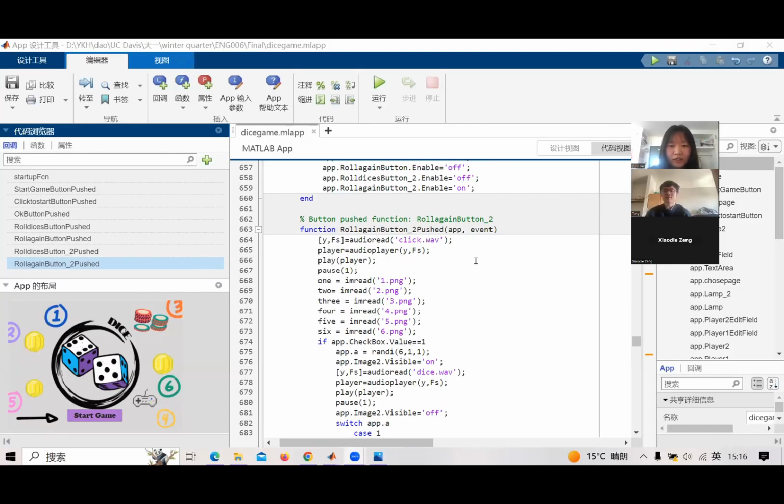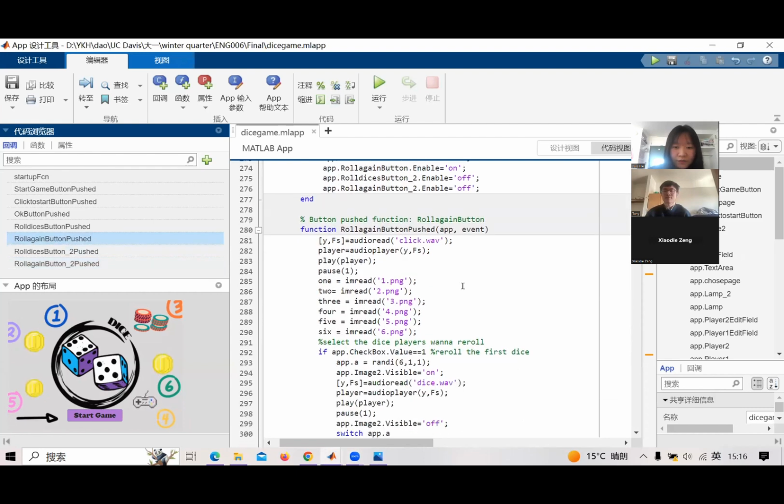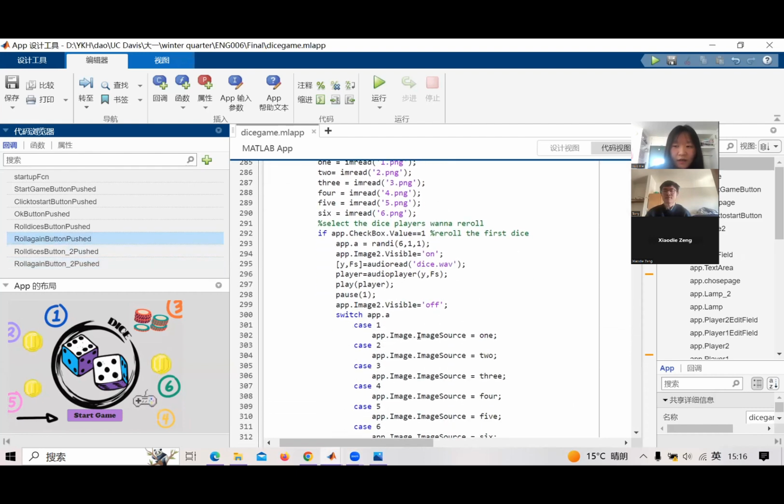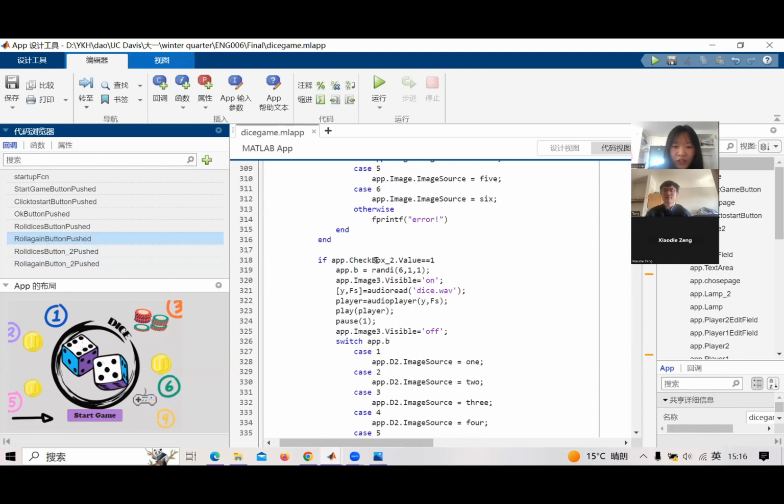So my part is about counting the scores of all the players and all the rules. In the roll again button, this is the same part as Tony said, but I add an if statement to check if the checkbox is on or off. So if the checkbox is on, the roll dice process will continue.